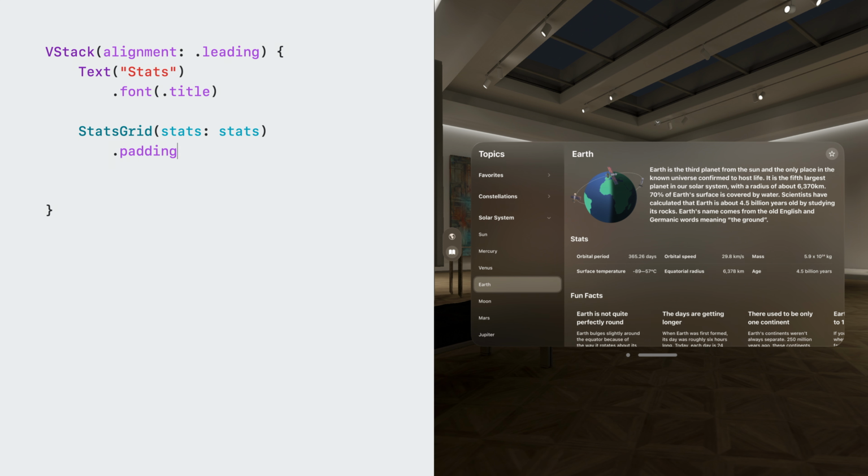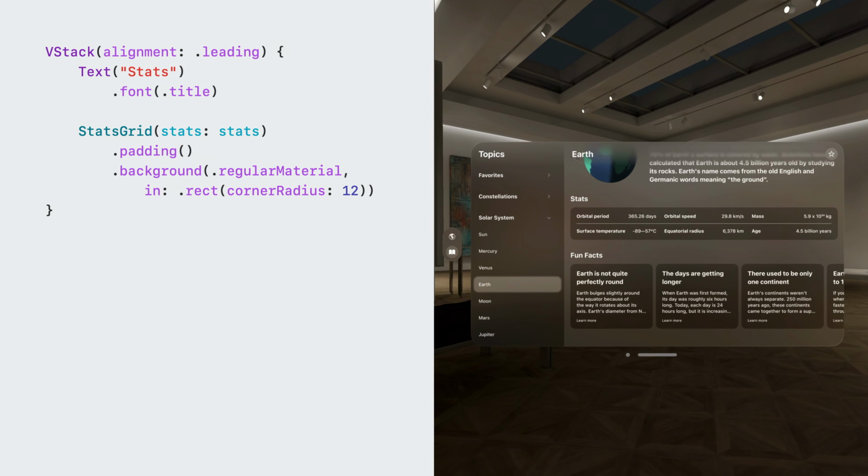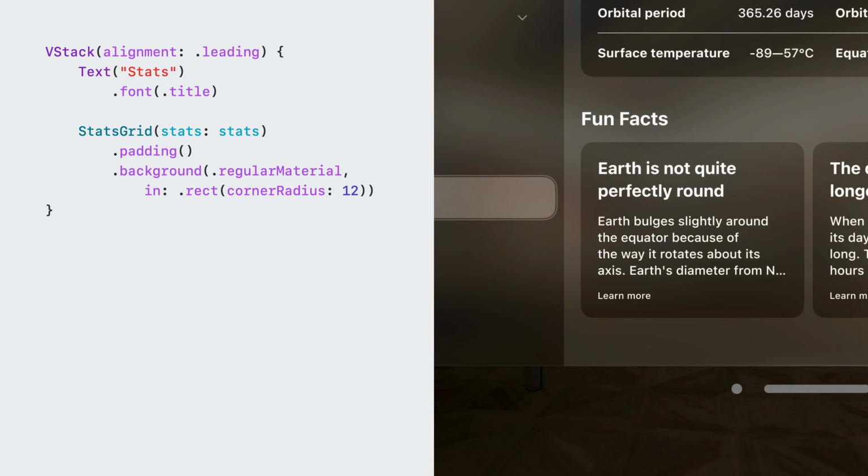To do that, I've used the regular material, which adds a vibrant darker background on top of our Windows glass that grounds the shape of my card and improves legibility for the detail text. I've used a rounded rect shape and added some padding to make the card feel just right. I'll apply the same treatment to our fun fact cards as well. That's looking much better. Next, let's turn to our fun fact cards and zoom in for a closer look.